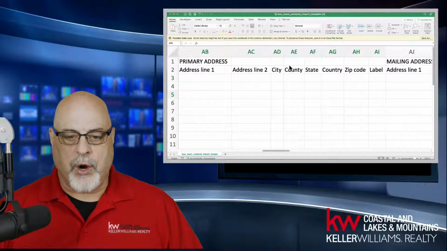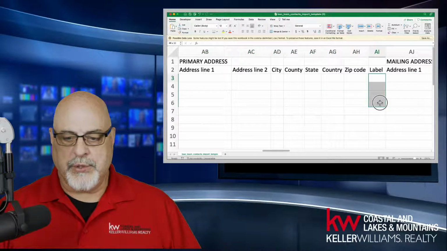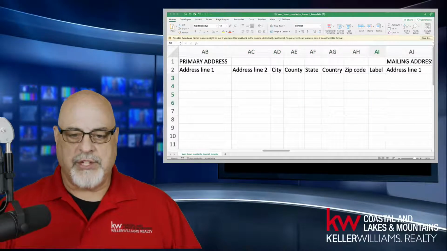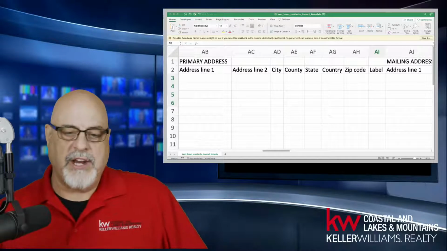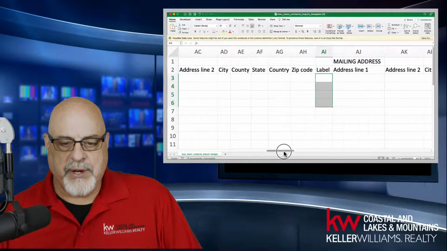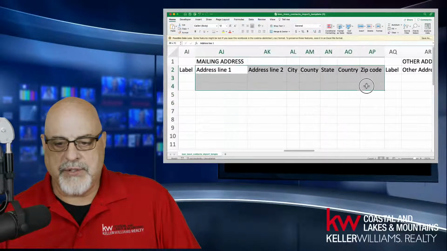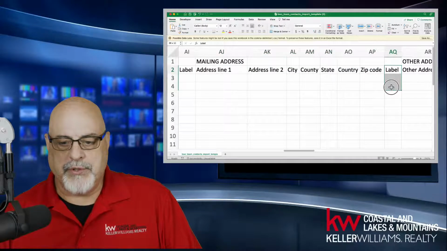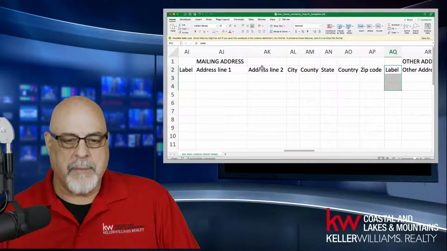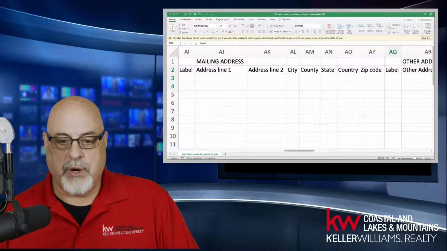And the labels, again, are home, work, rental, vacation, and other. And that's the labels that you can use here. Okay, the next address part here is mailing address. Same kind of thing. You have an address, and then of course you have a label. So the second address, the mailing address, can be one of the work, home, rental, vacation, or other.